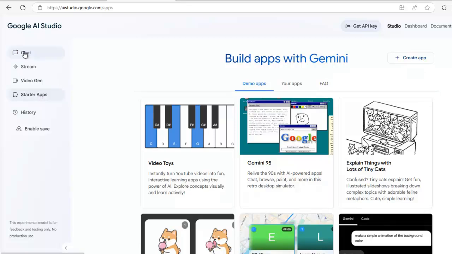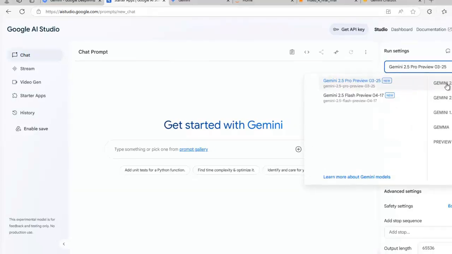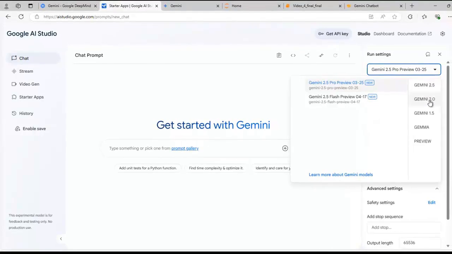Let's click over here, chat. And here you can see run settings. From here, we can choose different models for the tasks at hand. Let's click over here. You can see Gemini 2.5, Gemini 2.0, Gemini 1.5 and preview that you can see here.